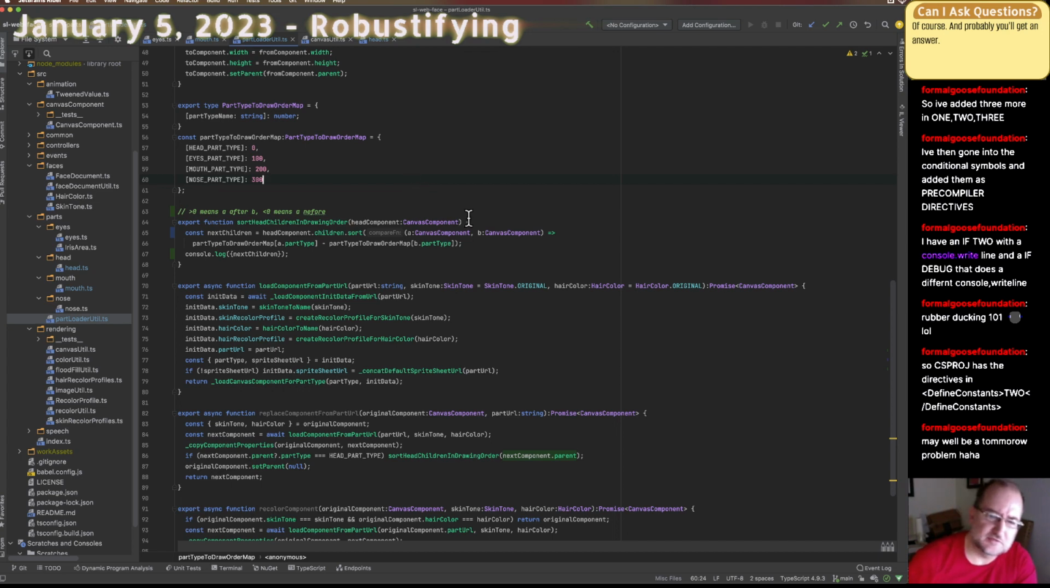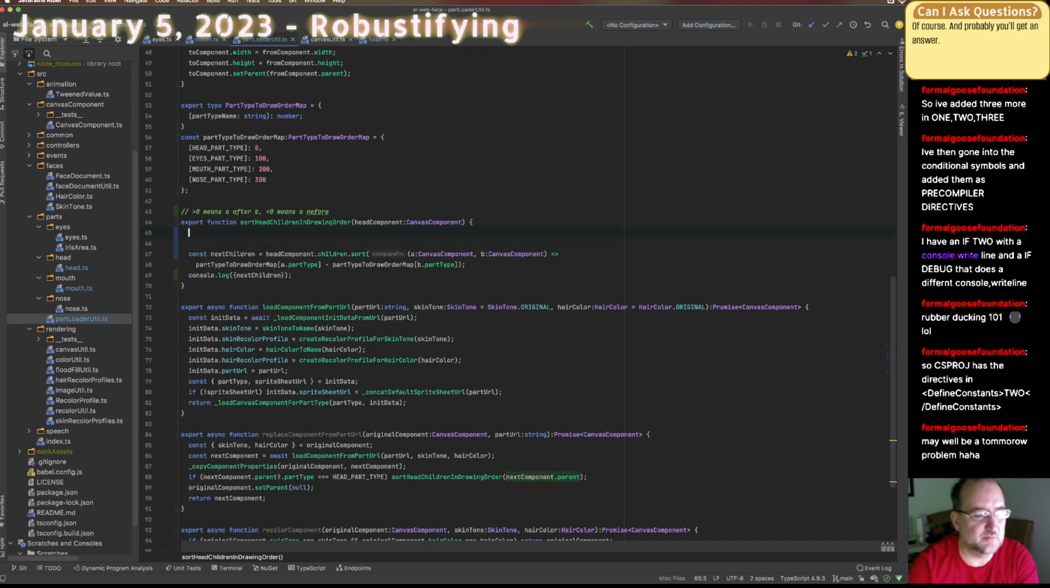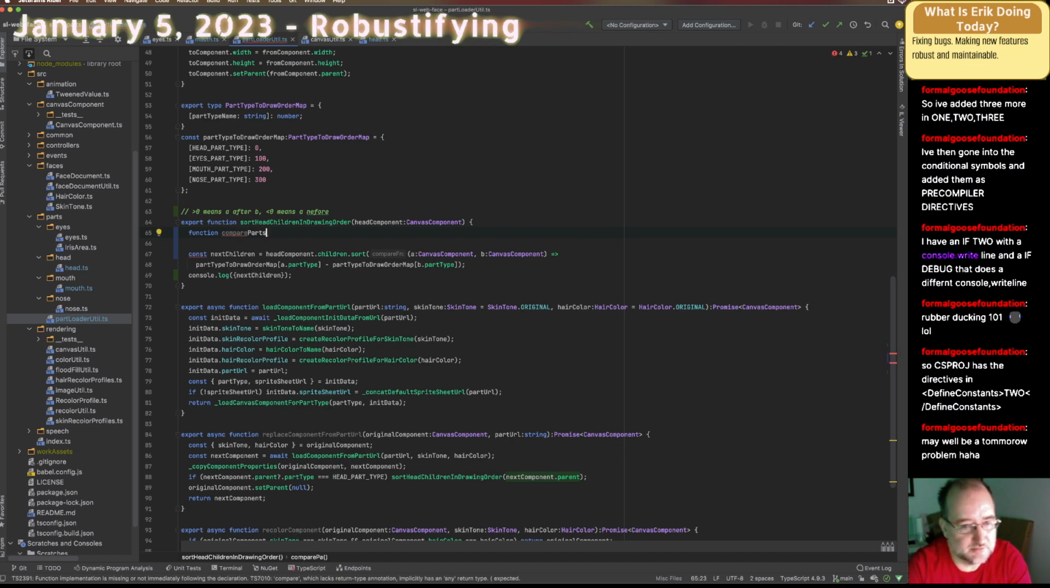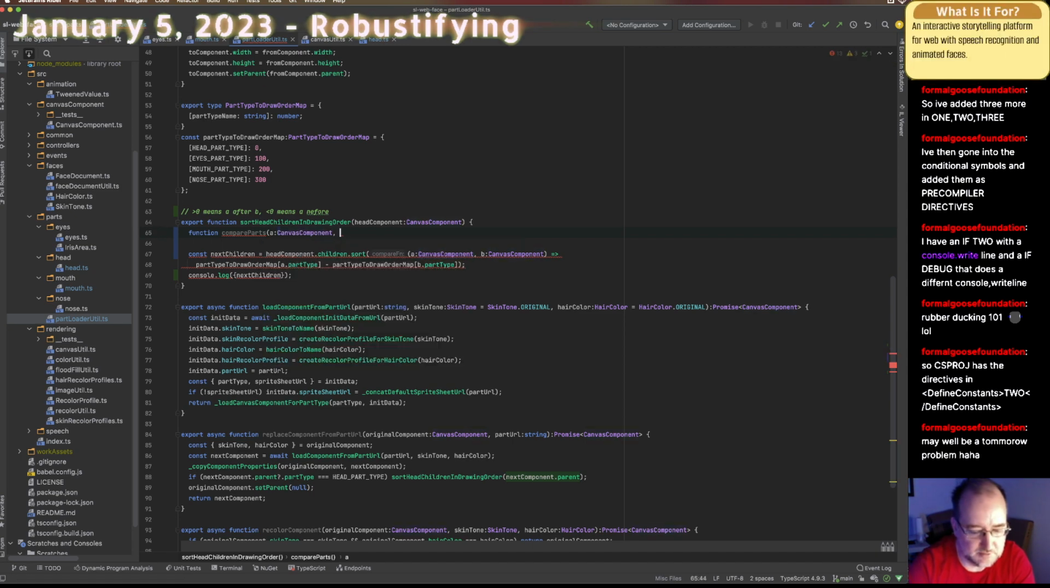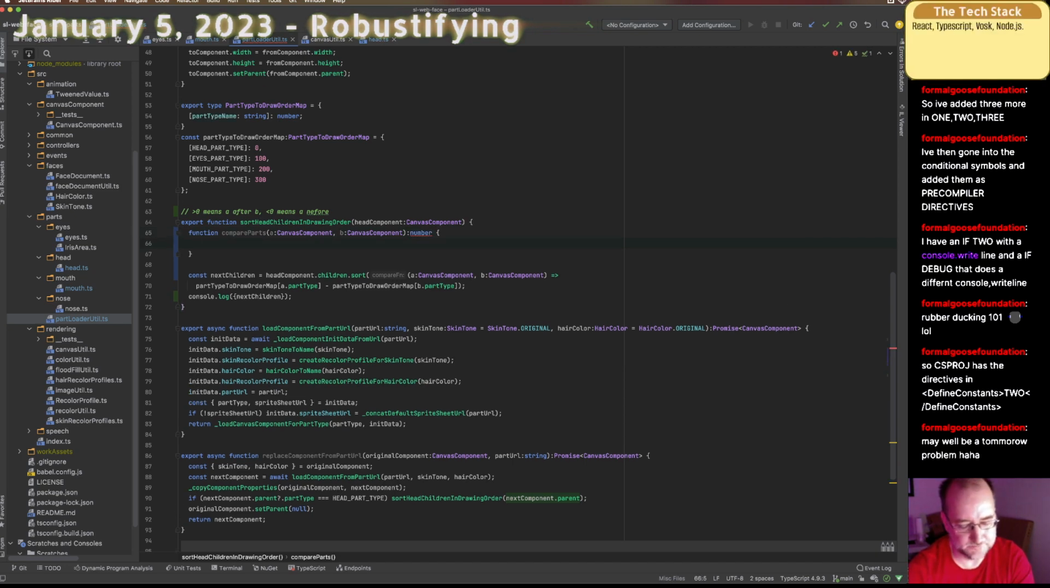I guess I can break it down further. I can make a compare function. Compare parts. And we do a canvas component A, canvas component B, and it's going to return number. I'll just make it exactly the same, but now I'll be able to take a look at it. If it's inside this function, I can look at it in the debugger.